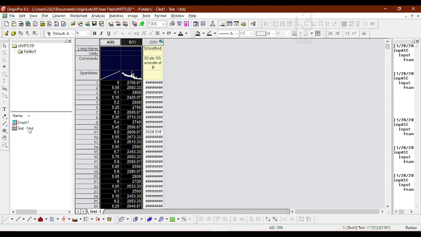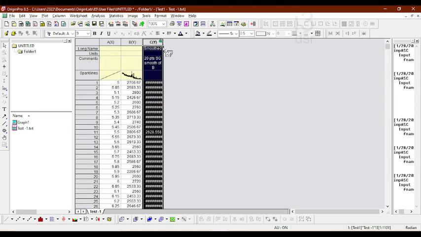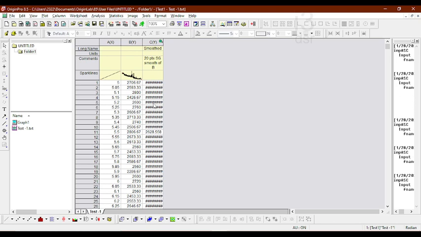So if you go to the file, this is the actual data for which we are going to do the baseline correction. When you go here and double click, you will get to see all the data.